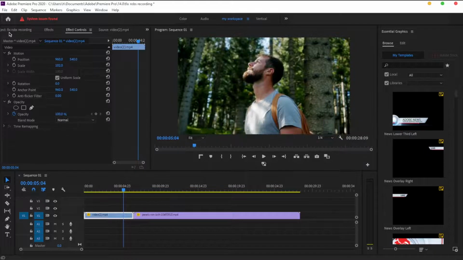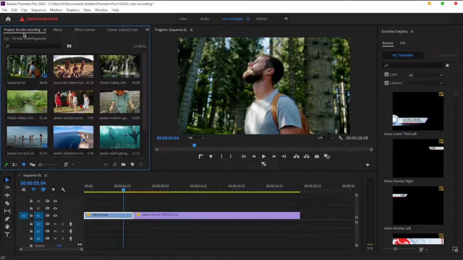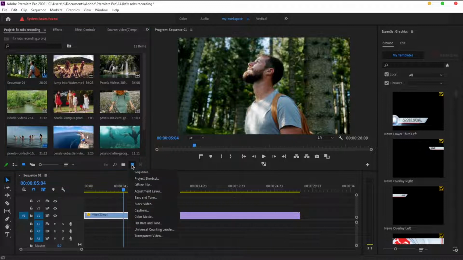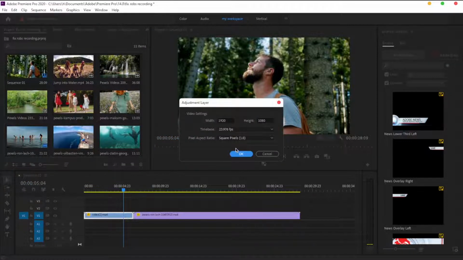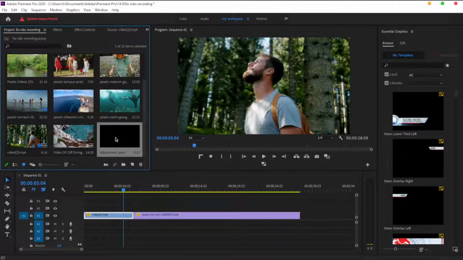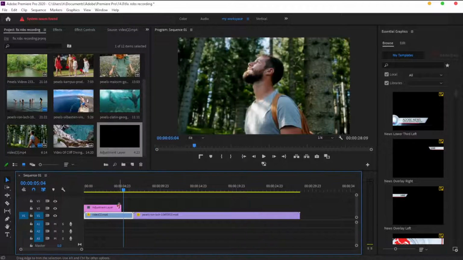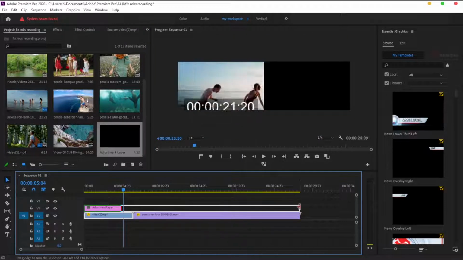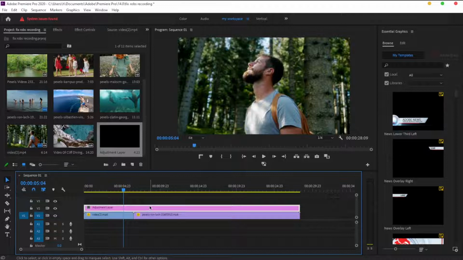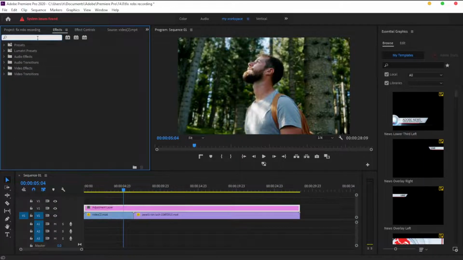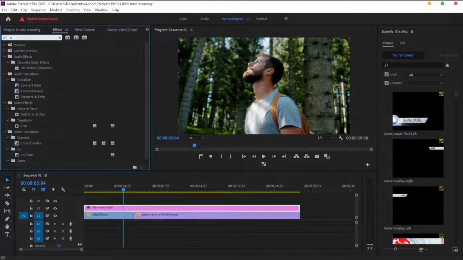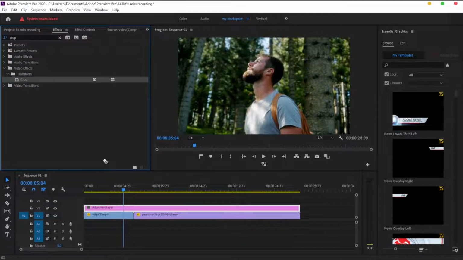Now, to get a cinematic bar, first of all, go over to our project panel, click here, and then select adjustment layer. Make sure it's the same sequence as your videos, then click OK. Drag that adjustment layer and make it the same length as your video. Now, with the adjustment layer selected, head over to the effects panel and look for the crop effect. When you see the crop effect, kindly drag that onto your adjustment layer.